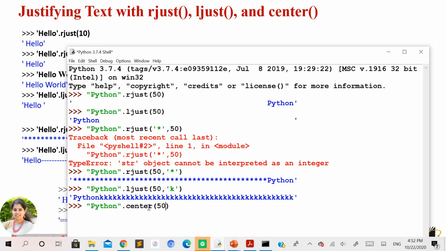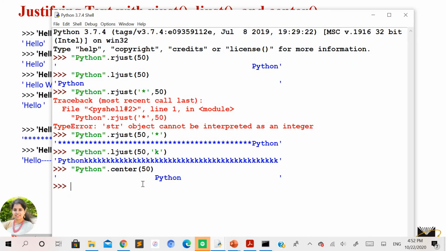Center 50. So without any second parameter, it is going to place the string exactly in the middle of the spaces here. So the same thing I'll take with some second parameter. At symbol.